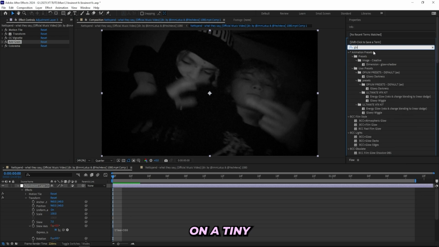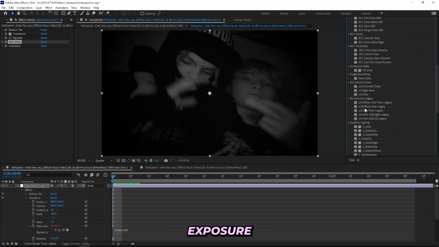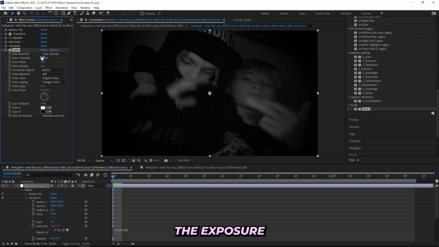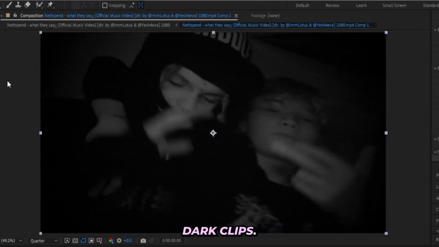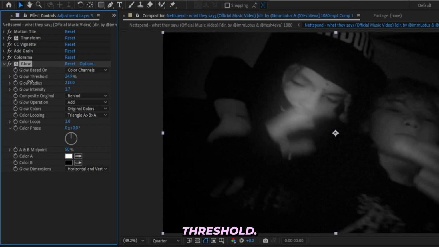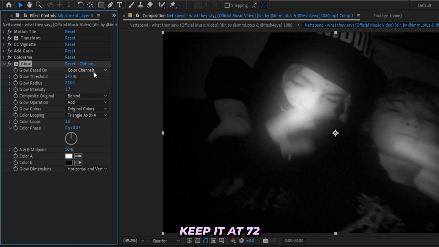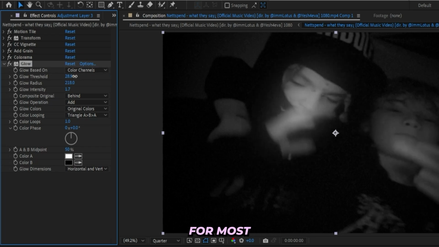And I'll add on a tiny bit of a glow before we add on the exposure effect. This way the exposure will affect the glow, and we can turn up the glow threshold to 72, and we can turn up the radius to some really high number like 218, and the glow intensity to 1.7. And it's a pretty dark clip, so you can barely see the glow at all. So you can actually turn down the glow threshold. If you have the same problem, just drag down the glow threshold. But I usually keep it at 72 because that works for most of my clips.